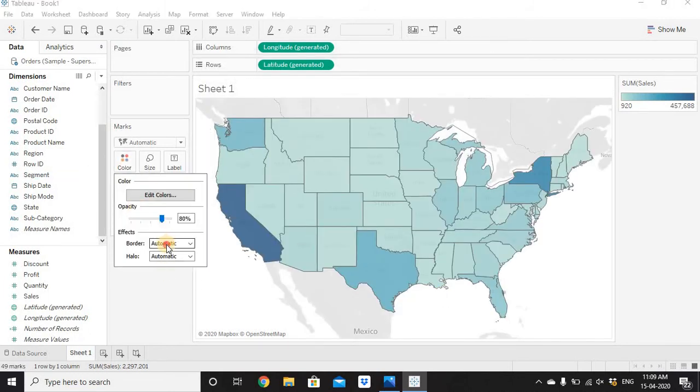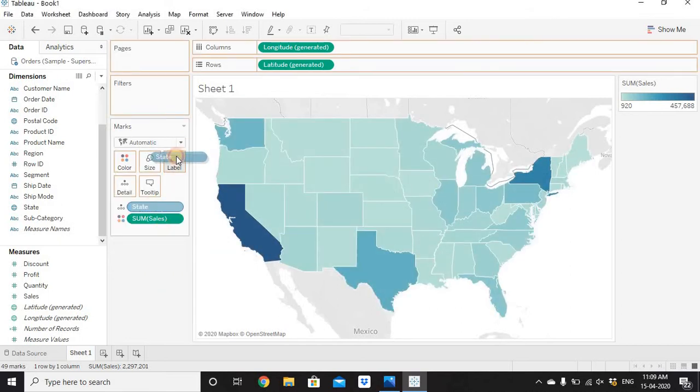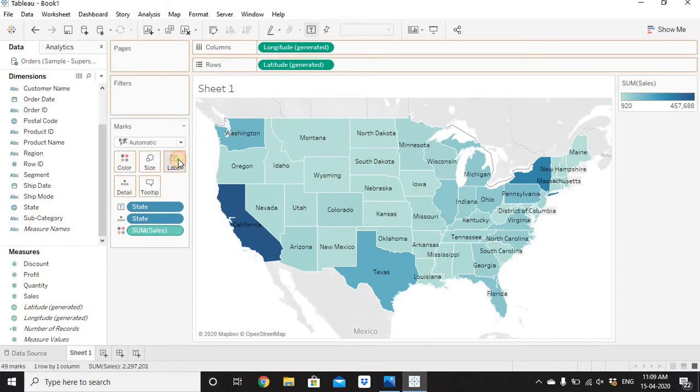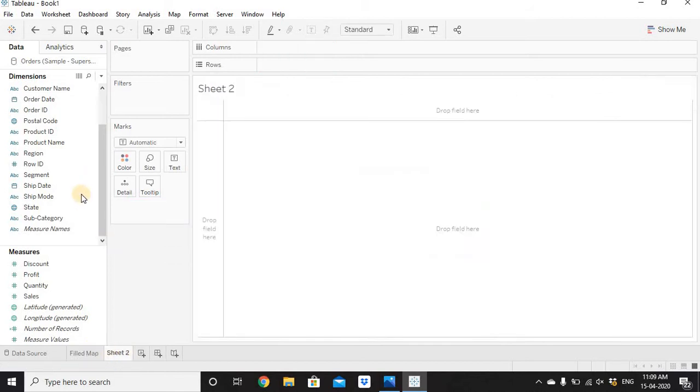I'll go to color, border, and we'll put a white color border. Let's increase its opacity. We'll put state in label and sales in label. So let's name this as field map. Then let's go to the next worksheet.